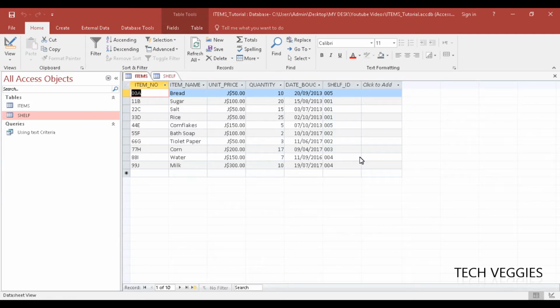Hi, in this video we'll be looking at how to use numeric criteria in creating a query in design view in Microsoft Access. In our previous video we had looked at how to use text criteria to create a query, and so we're going to go through the same procedure as we did the last time.